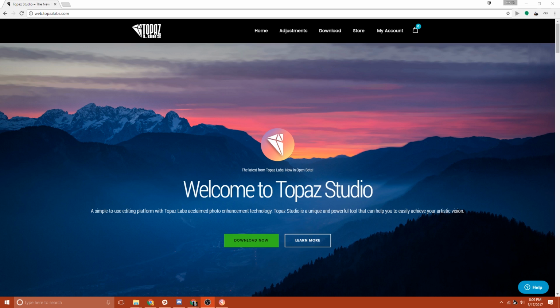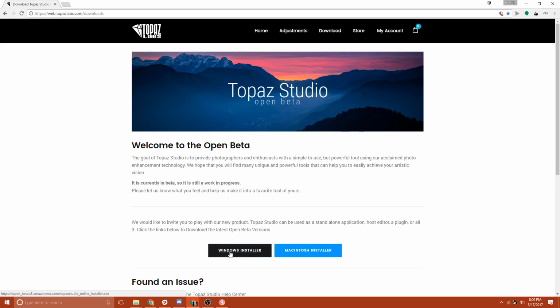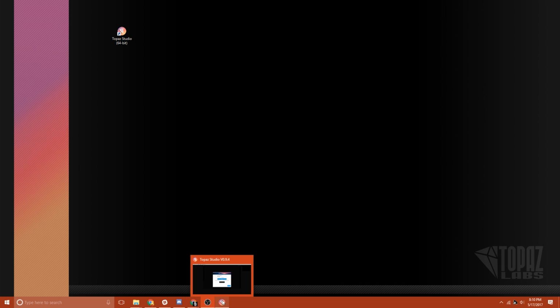Moving right along, if you want to get Topaz Studio, in order to download it, you can go to the Topaz Studio website, which is web.topazlabs.com. You can see that right here. And you just click the download button, and this will take you to the download page. You can download the Windows installer or the Macintosh installer as you like. I've already got it installed and opened up. So I'll go ahead and open up Topaz Studio.